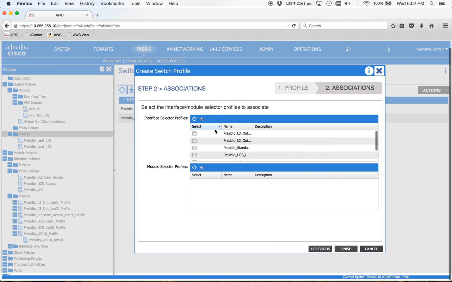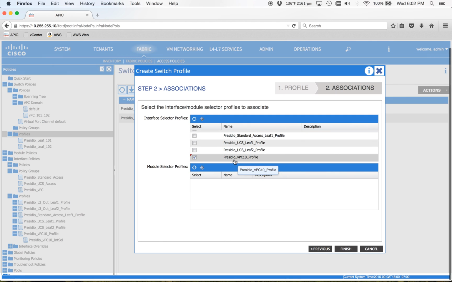We'll go ahead and say next. Go select our interface selector that we created earlier, here, VPC 10 profile. And that's the interface profile that's calling the interface selector that's selecting port 117 on both switches. And so now we're just hooking it all up to the actual switch itself.